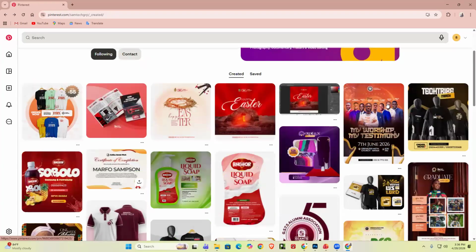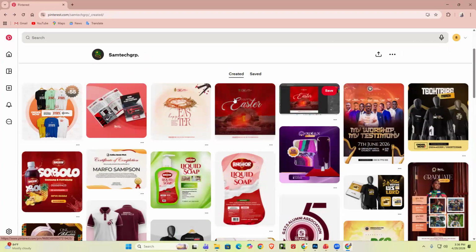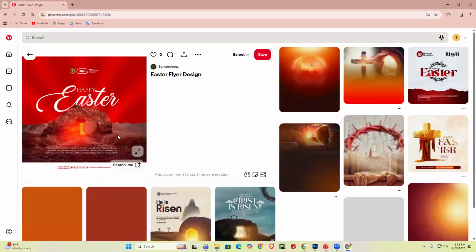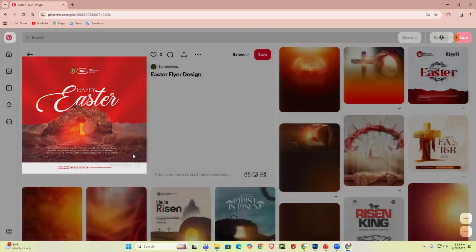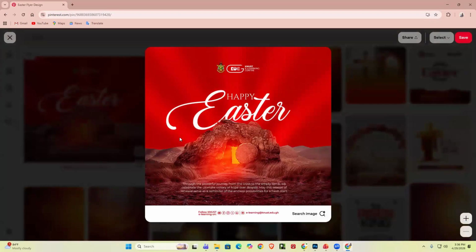Let's pick another one. Okay, so this design is very simple. Very, very simple. But how did we do it? Yes. So the key is the logo. So there's an image, the e-learning logo. There's an image.